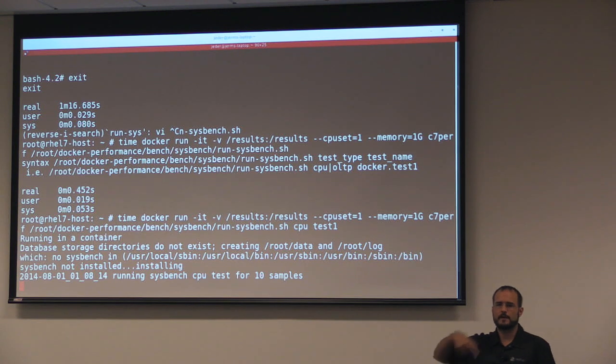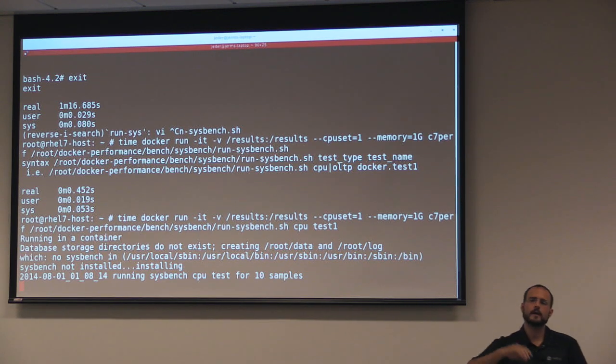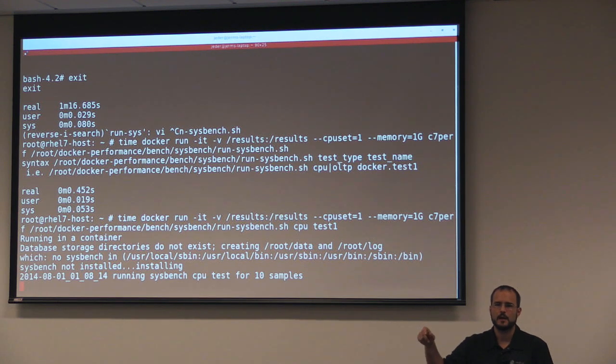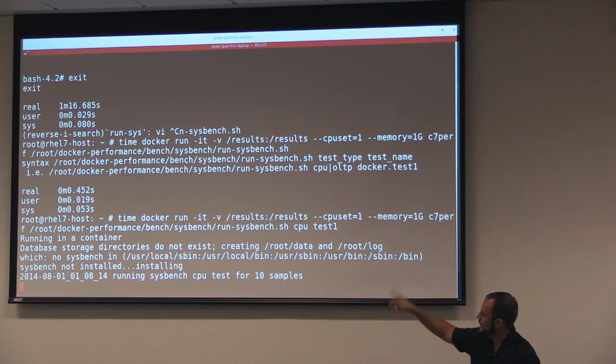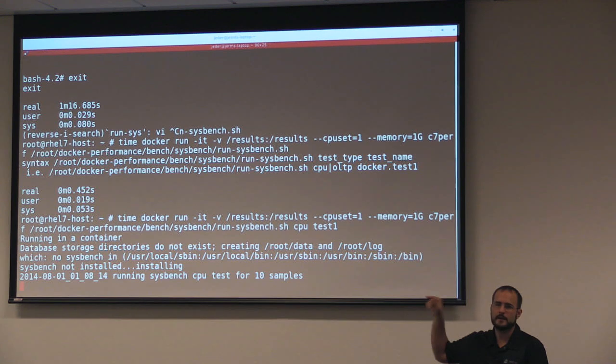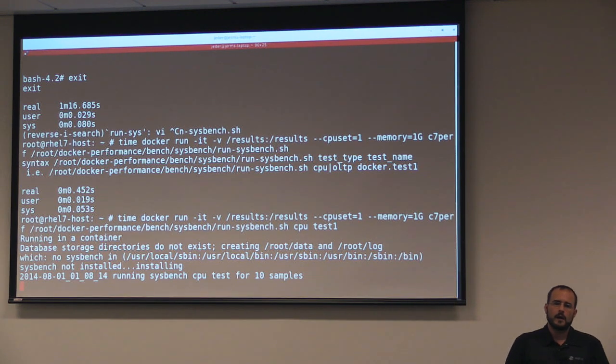It creates a couple of directories because I'm eventually going to run, not tonight, but I could run an OLTP workload on here using sysbench. Sysbench wasn't installed in my container, so it's installing it, and now it's running the benchmark 10 times. This usually takes about 30 seconds. It will spit out a histogram of all 10 benchmark runs. So while this is running, any other questions, comments, flames?